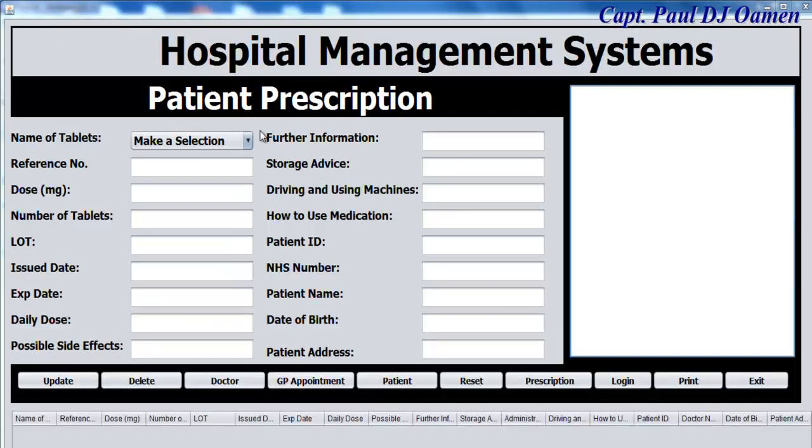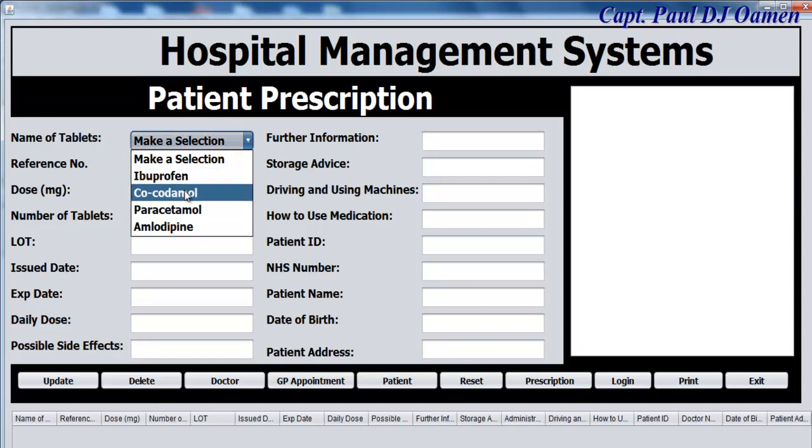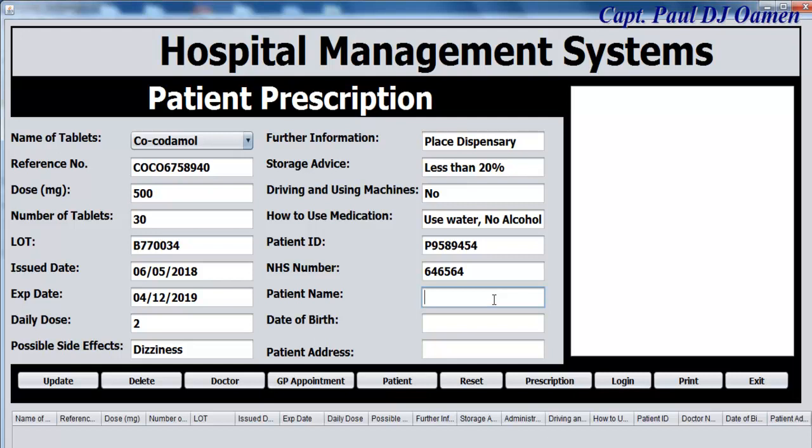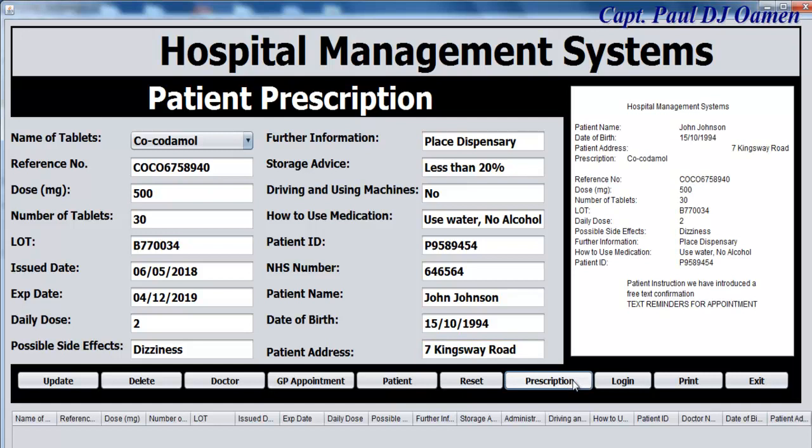Okay, we select Cocodemo, and the name for that, let's say, is John Johnson. Date of birth of Johnson 15/10/94. Address of Johnson, let's say Johnson lives at 7 Kingsway Road. Right. So we can always add that. That is all of the information of John Johnson.